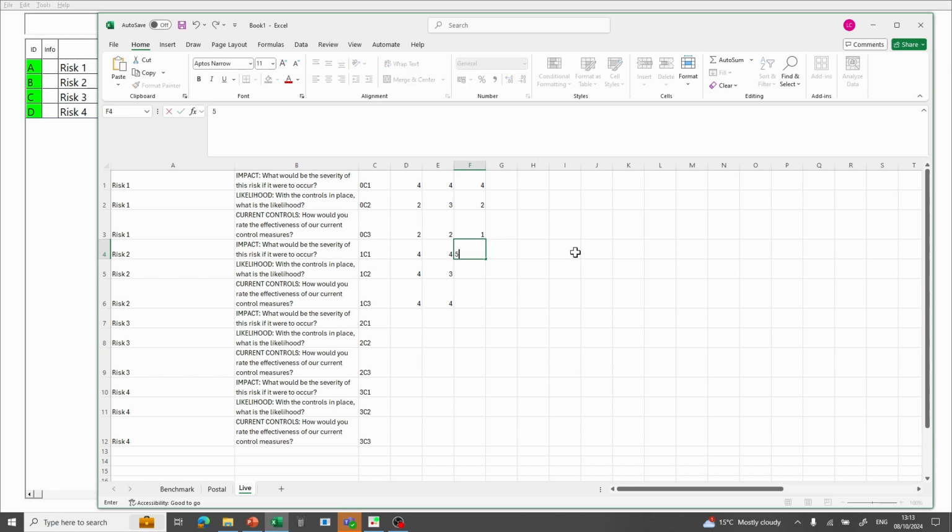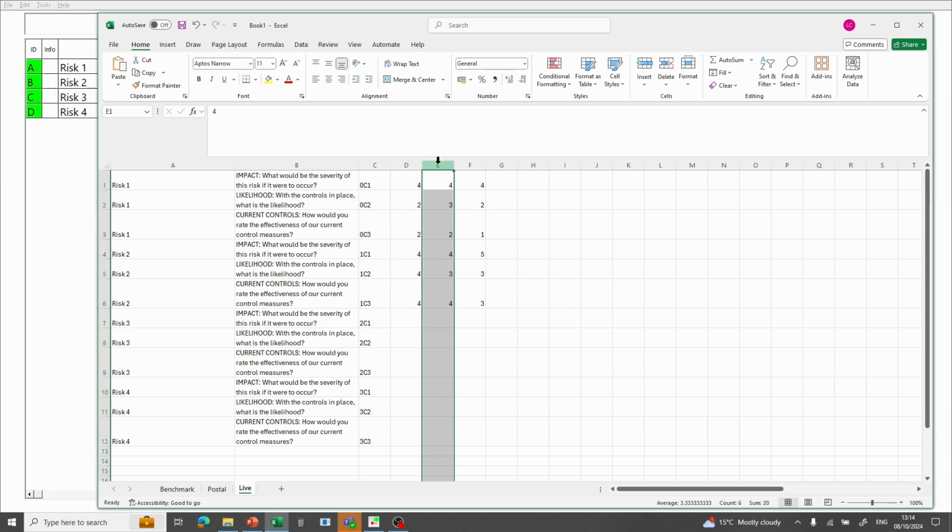So let's say they're going to vote 5 for the impact of risk 2, 3 for the likelihood of risk 2, and finally their vote for control on risk 2. And they think the control is pretty good, which is why the likelihood is only sitting at a 3. So that's it. We've filled that in. So that is live voter 1, live voter 2, live voter 3.